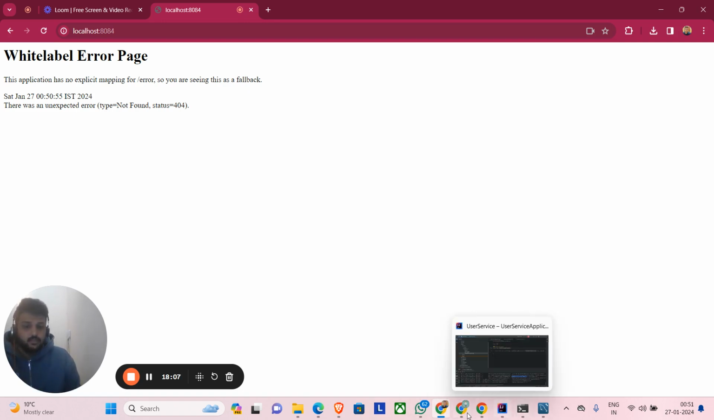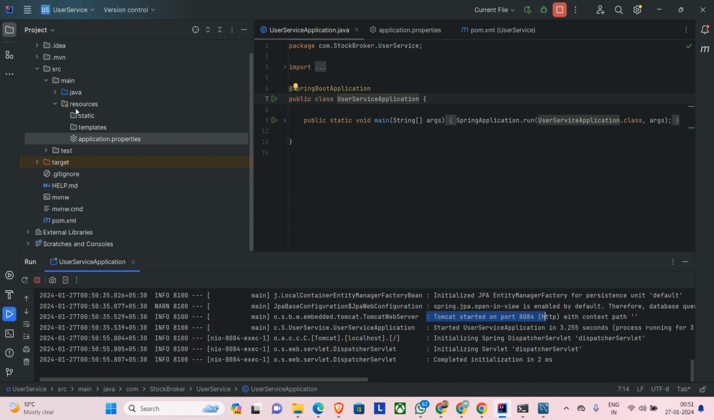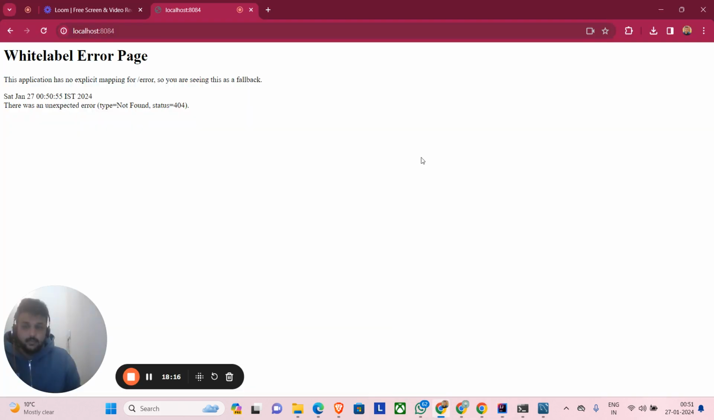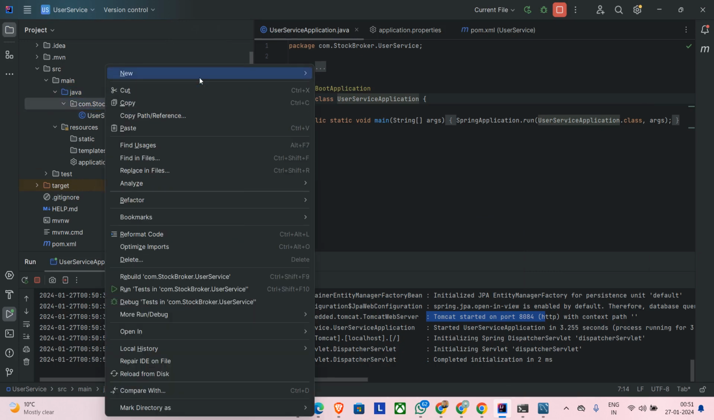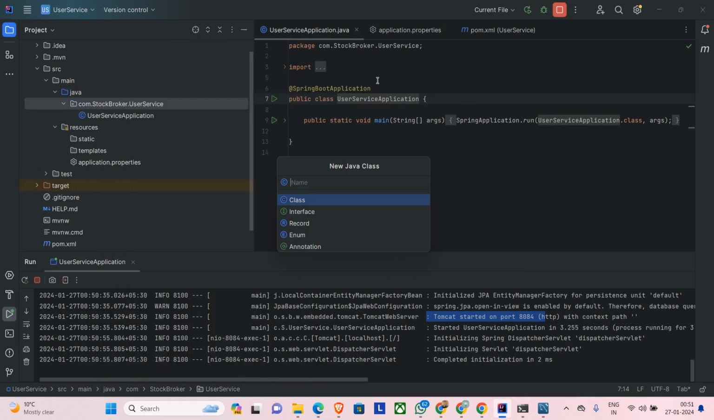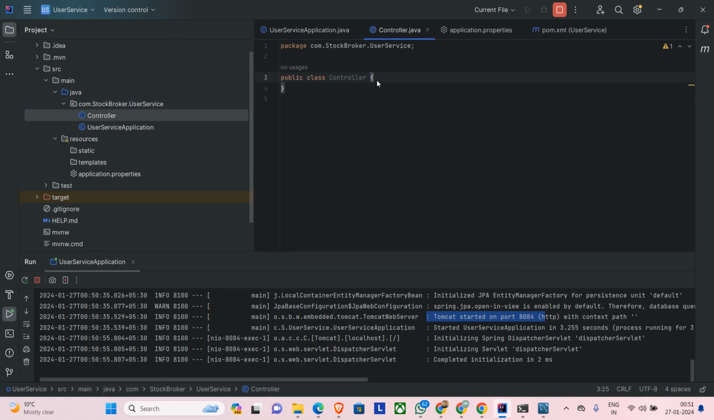Okay, so let me show you something with our API. Let's try to throw something. Let's try to see something on this web page. For that, I'll go in my Java and make a class. I'll call it controller. Controller is going to be the class which handles all the requests. If you're requesting my server something, it's going to be handled by controller. If my server is sending something to you, it's going to be handled by controller. So all the URLs are handled by our controller.